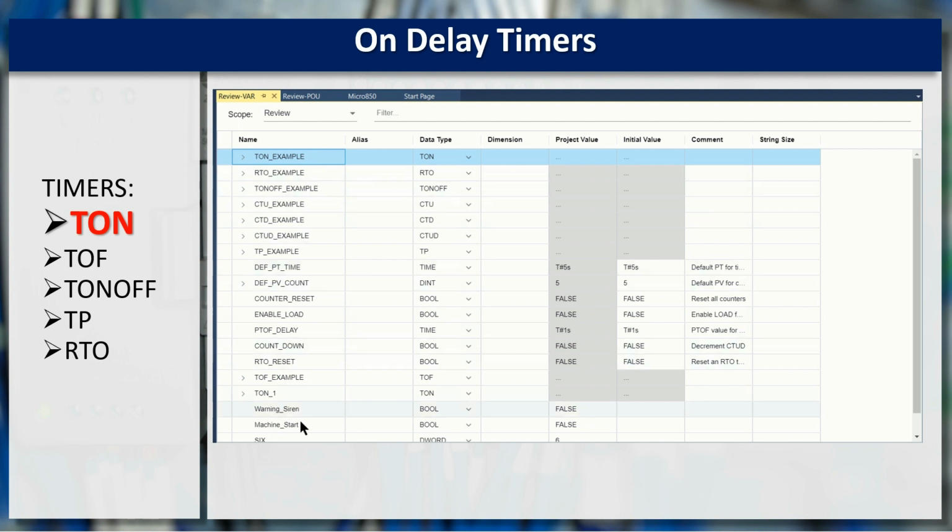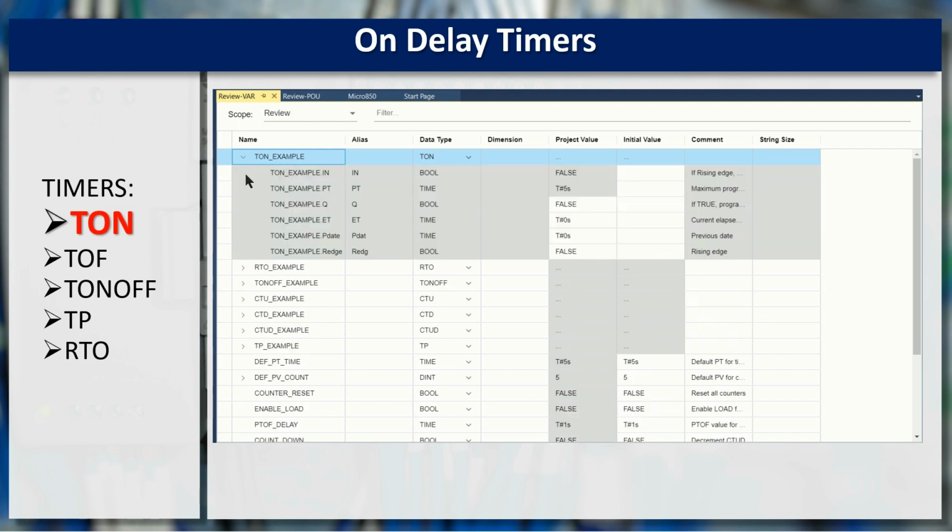You'll notice we have a bunch of different variables, and we're looking for a TON. In this case, it's called TON example. There's an arrow to its left. Anytime you see an arrow, that indicates that you can expand it to look at more components or use it in a different method. So we're going to open up our timer, and there's the .in that we're used to. There's the .pt, .q, and .et. All of those are completely the same. There's no change there.